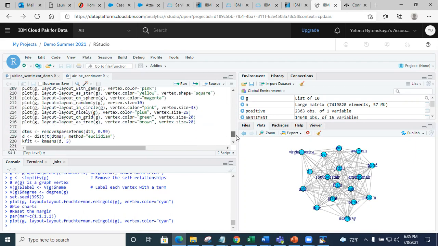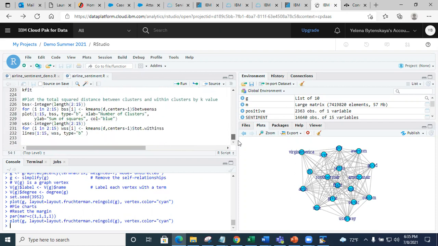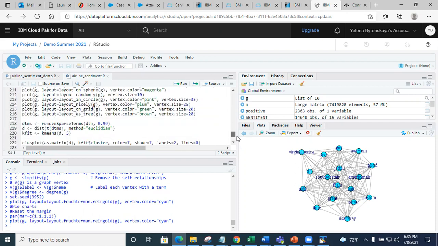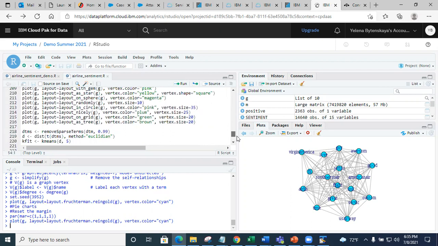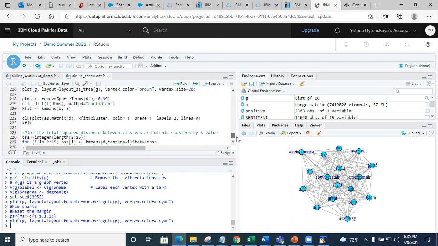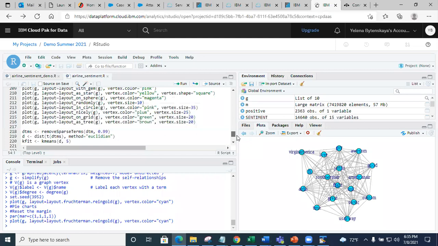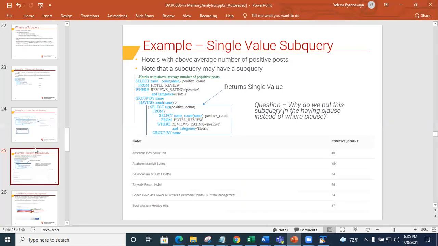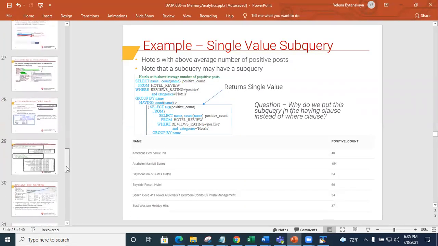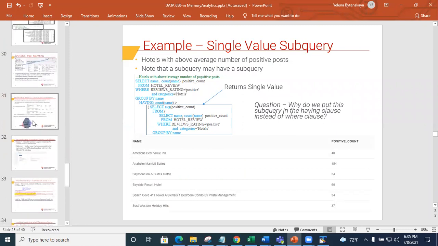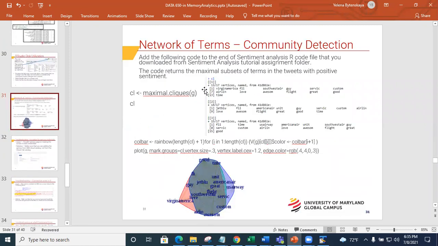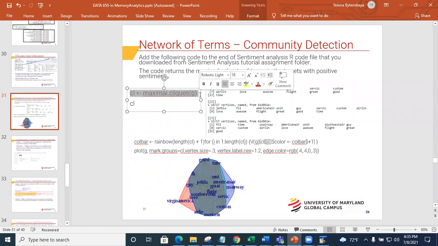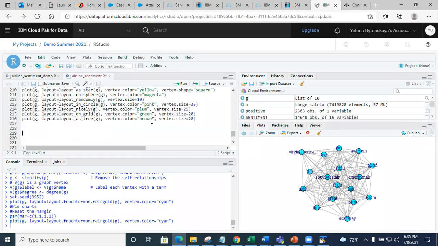Now you might be wondering how in the world am I going to interpret it, and I admit that you cannot, because what you need to do is add another piece of code from that slide where you identify the maximal subset of terms. What I mean by maximal is that the subset does not fall into another group of terms.